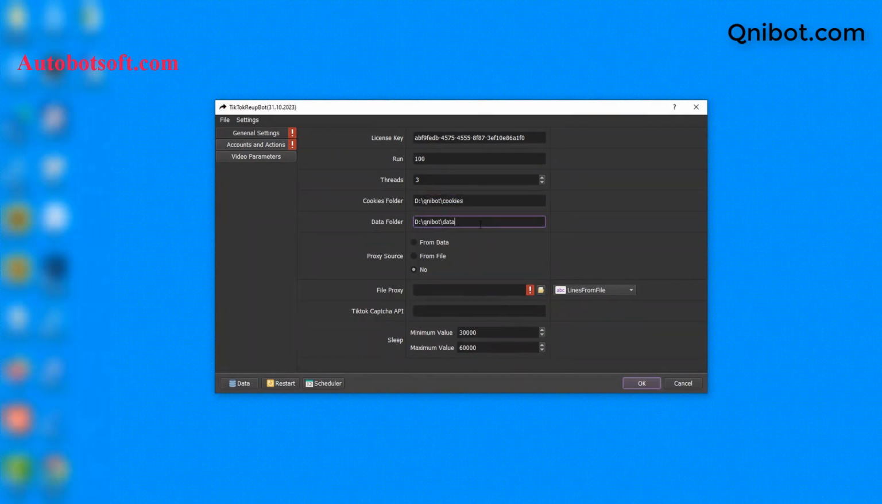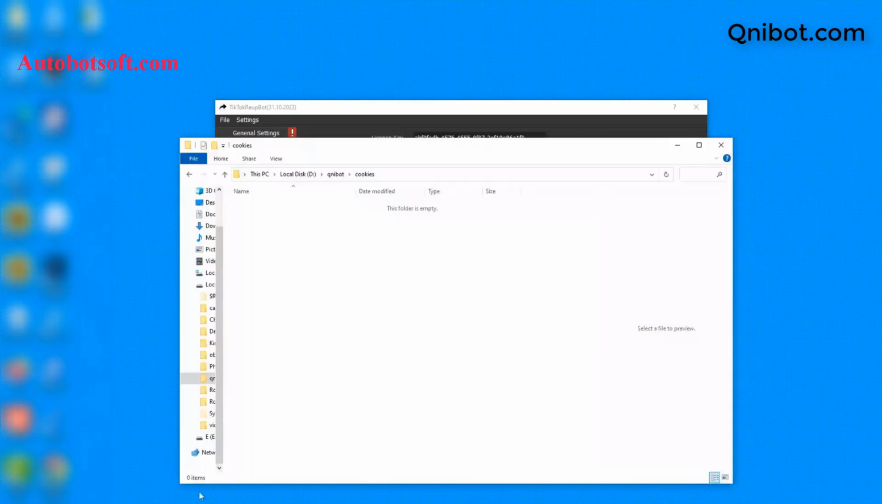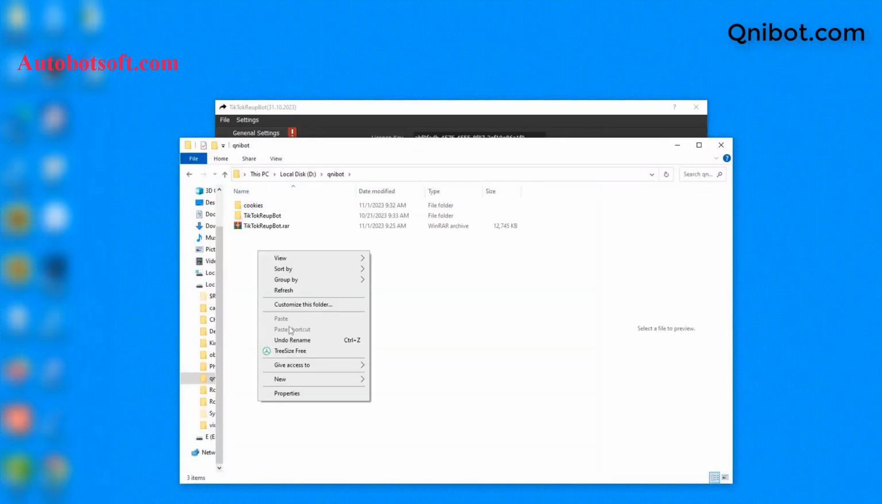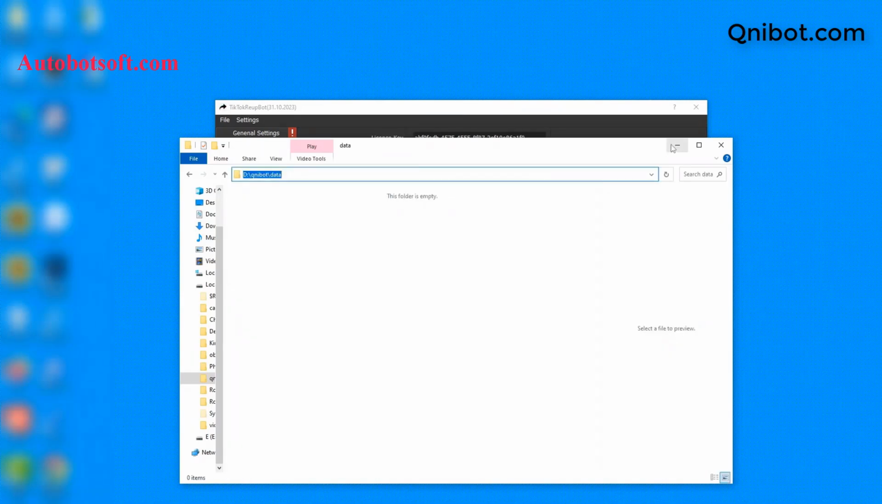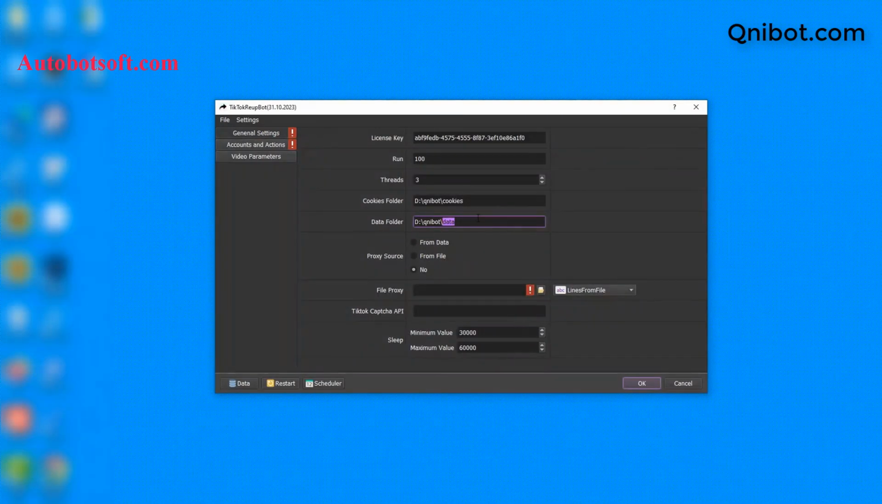Similarly, at the data folder section, you create a new folder named data. Then copy the path, and paste it into the session. The software will save downloaded videos in this data folder.